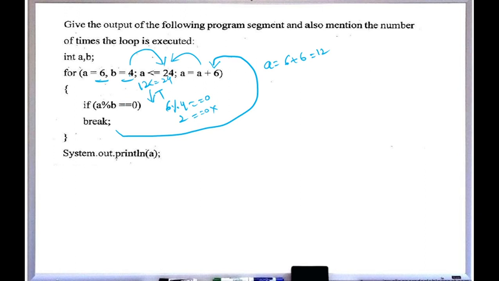Again we have to check the condition here. What is the a value? 12 modulus 4 equal to 0. Yes, this is true because 12 modulus 4 gives remainder 0, and break is executed. When break is executed we come out of the loop. So directly we come here and print the a value. What is the a value? The a value is 12. So the output of this is 12.